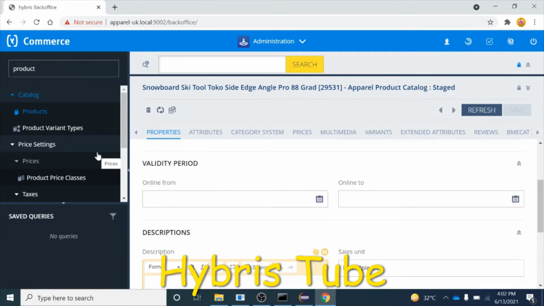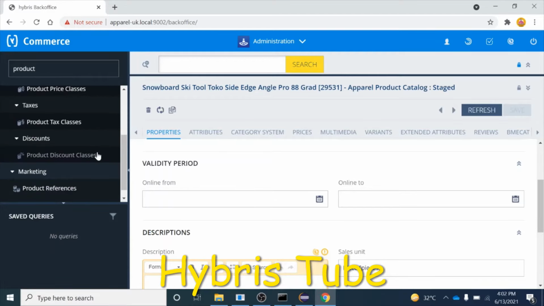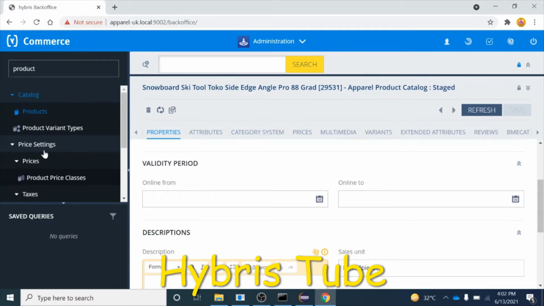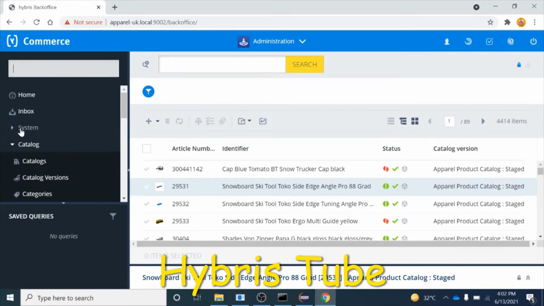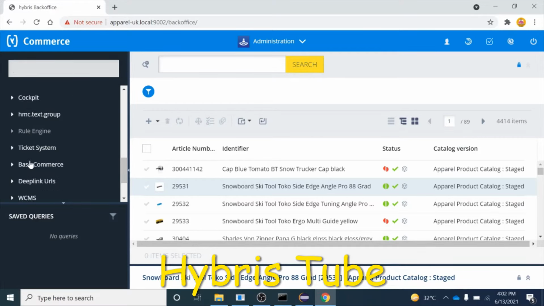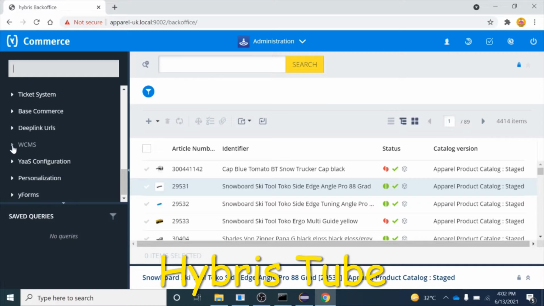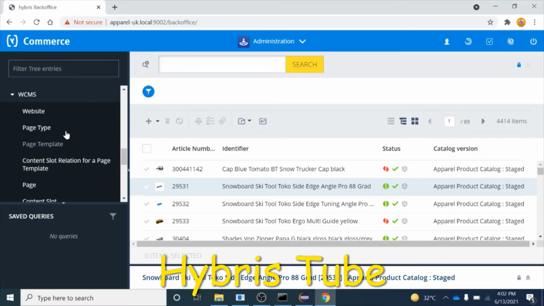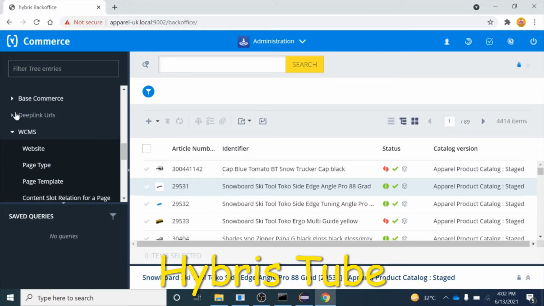But in this video, guys, we are going to learn how to create a new tree node inside this left panel. As you can see, we do have multiple tabs over here, right? You can see we do have this price setting, we do have this internationalization tab. If I just open WCMS, you can see we do have multiple options over here. So in this video, we are going to create a new tree node, which means a new tab or a new link in this panel.